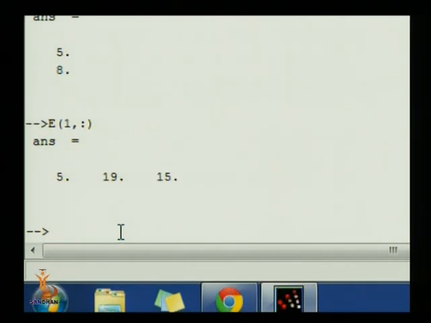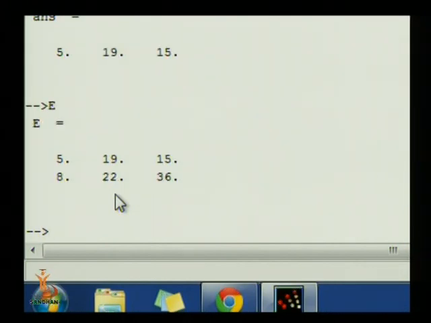Okay, now next what I want to do is that out of those 6 elements that we have defined inside the E matrix, I want to extract those 4 elements of the second and third column, from row 1 and row 2. We are going to extract the elements from each and every row. Now I want to fetch numbers 19, 15, 22 and 36 only.